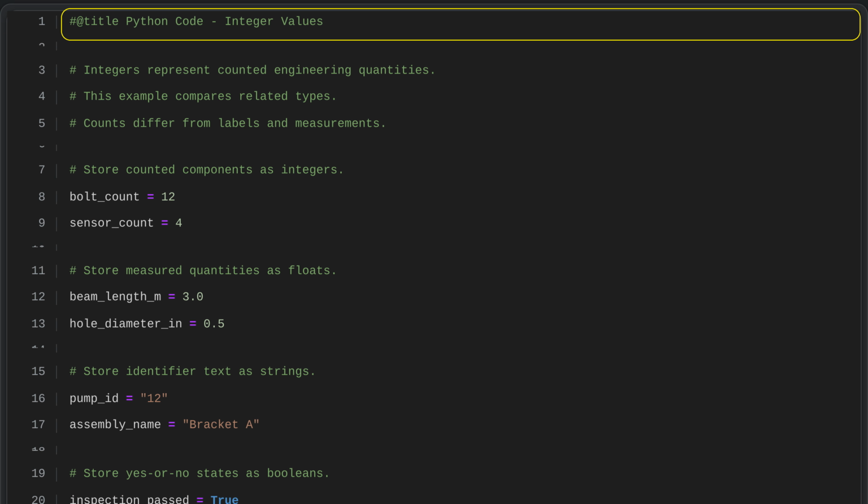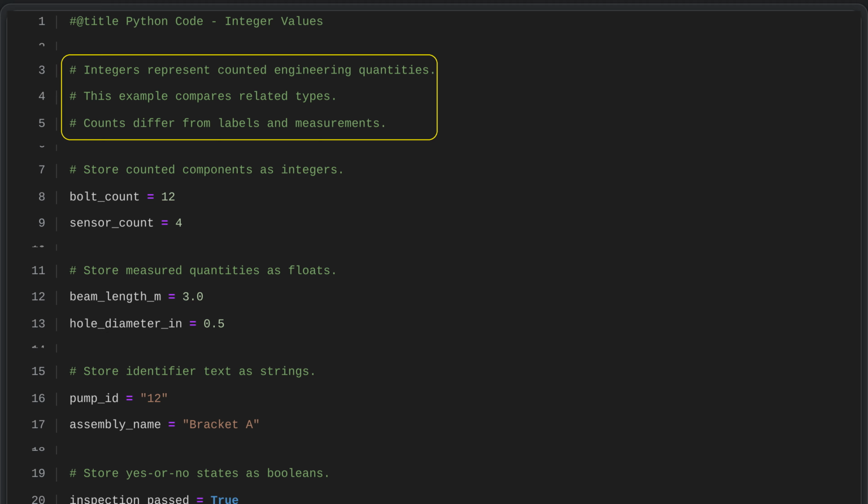Python code. Integer values. Integers are used to represent engineering quantities that are counted. This distinction matters because counts are different from labels and measurements, even when these data types may seem related.